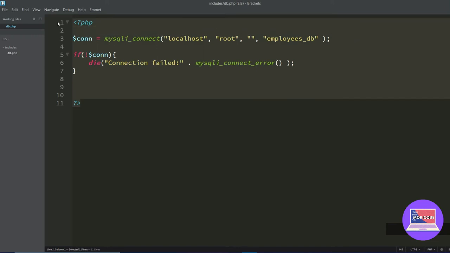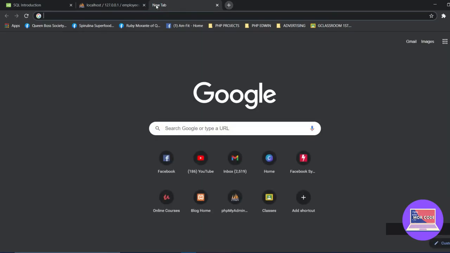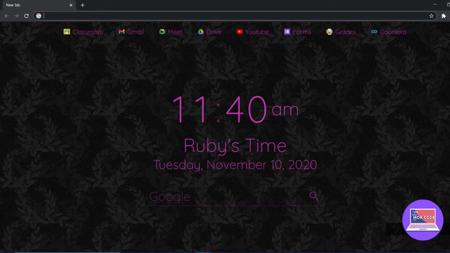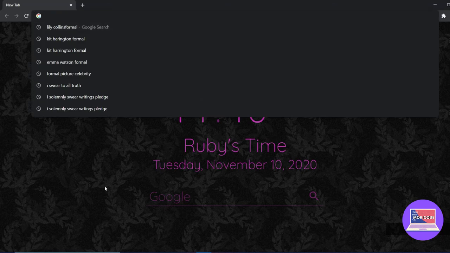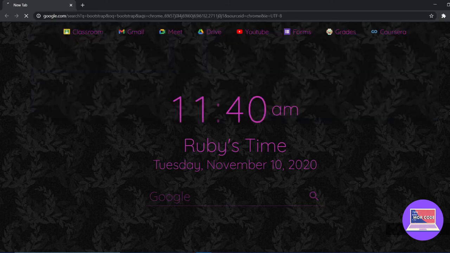Okay, so we're going to make use of this one later when we connect our different interfaces with our database so that it would show the data inside our database. Okay, so for now, we're going to make use of Bootstrap because we do not want to spend time on designing, because what we're focusing is that how we can add, how we can edit and delete data inside our database. Okay. So let's say our savior, Bootstrap.